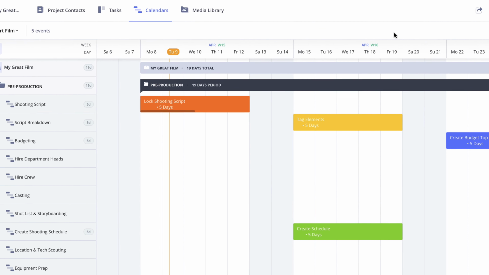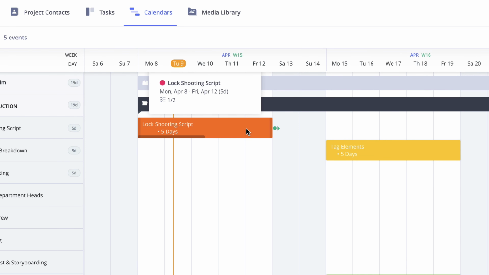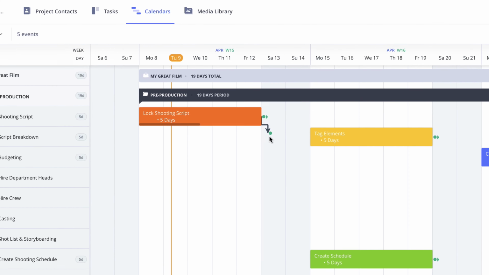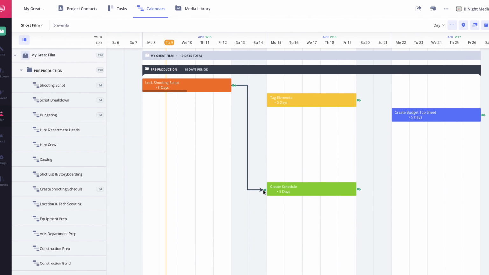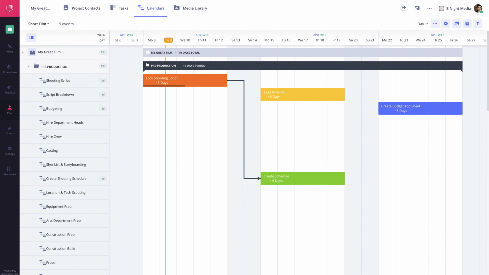To add a dependency, when you hover over an event, you'll see a green circle and arrow to the right of the event. Click and hold this and drag your cursor to the left of the dependent event and release, and the dependency is added.